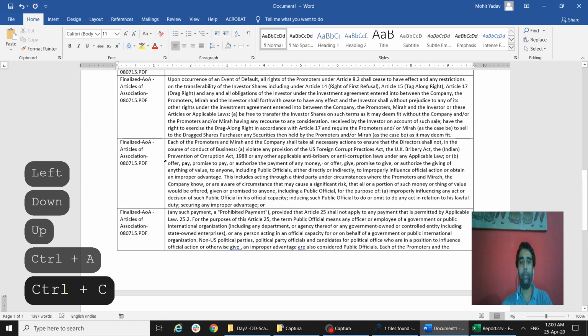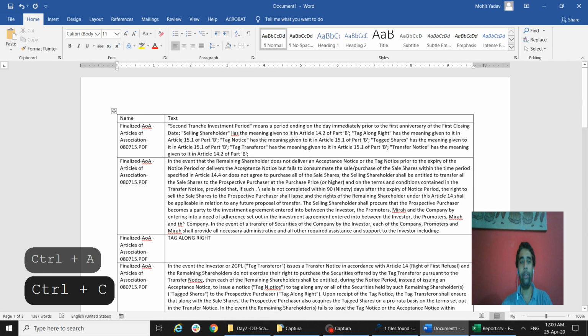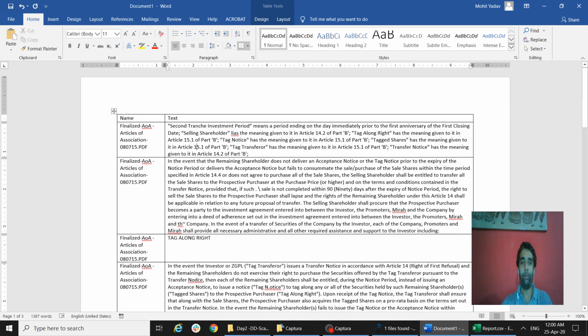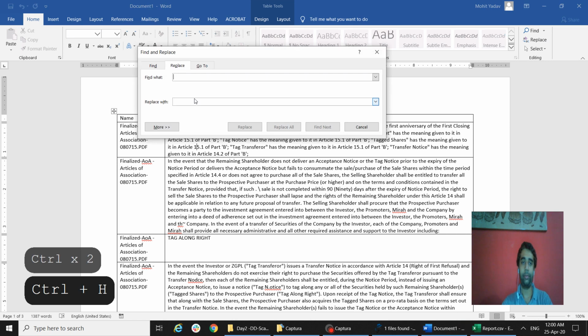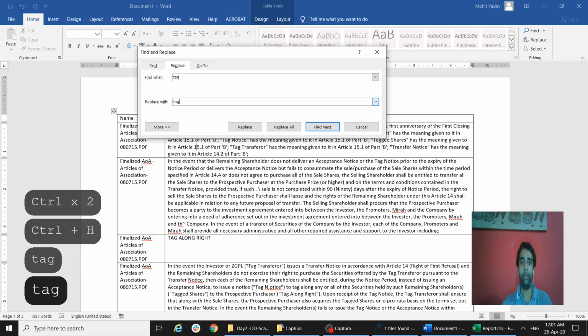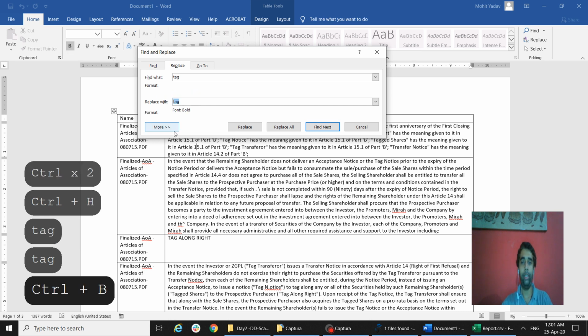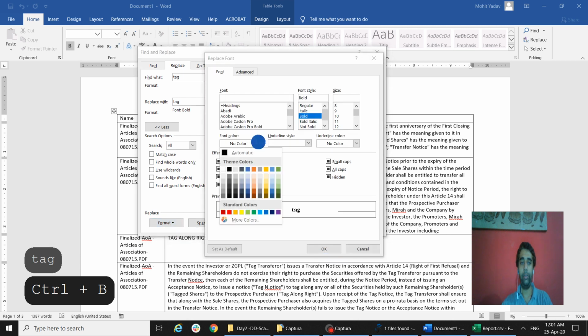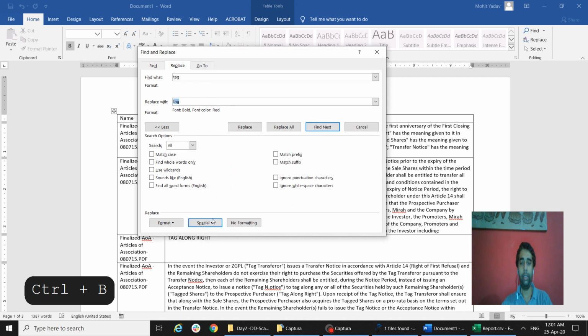So now let's say if you had 1000 files, you would have got the tag clause for each of these files in this document. Now you can make this task even more easier. So you type in tag, then you type in tag over here. But this time you press Ctrl B to make it bold, and then what you do is you also change font color to, let's say, red. Then you replace all.